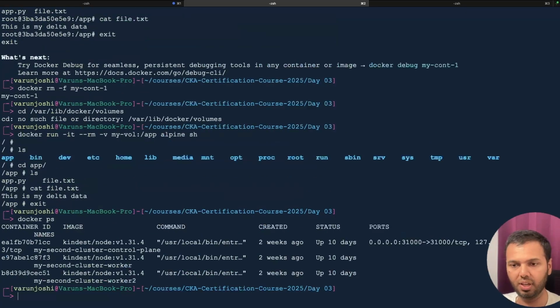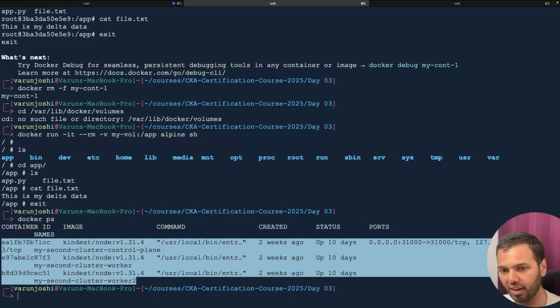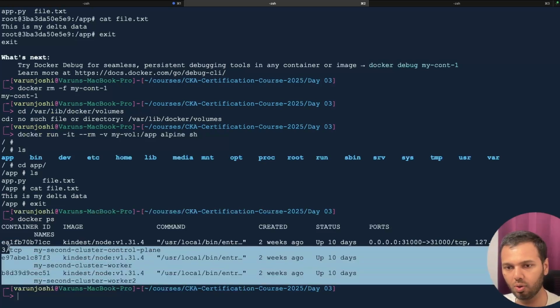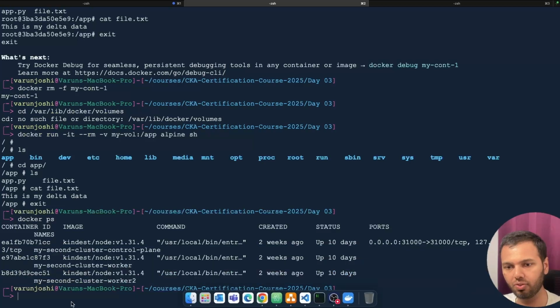If I run docker ps, I do not have any running containers that we just created. These three are part of my Kubernetes in Docker, that is kind installation. These are running my Kubernetes workloads. One is the control plane and two of them are acting as my worker nodes.